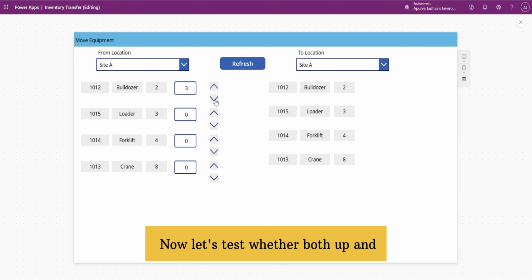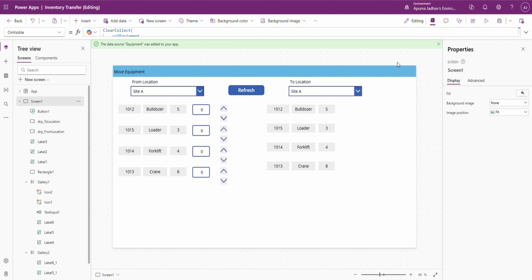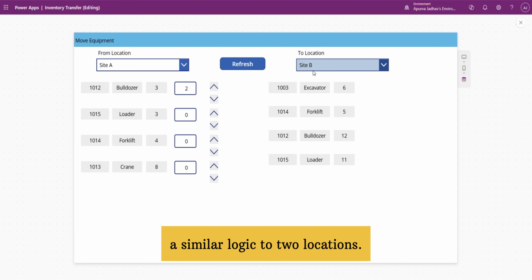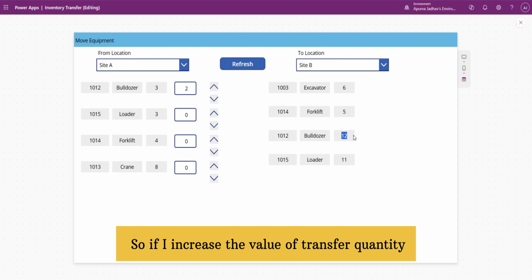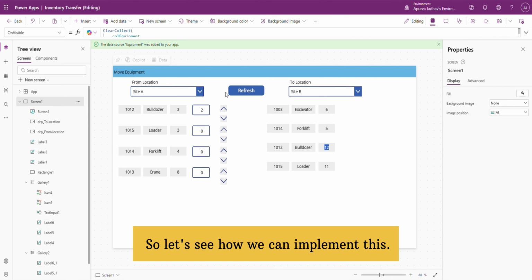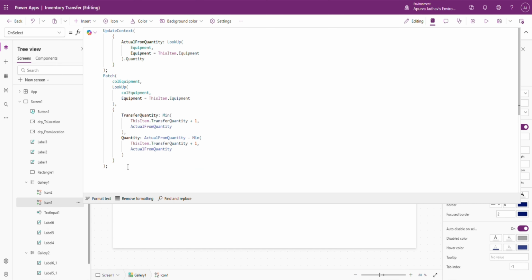Now let's test whether both up and down buttons are working correctly. So now everything is working correctly for from location. We need to implement a similar logic to location. So if I increase the value of transfer quantity on the left side, it should get added to the right side. So let's see how we can implement this.